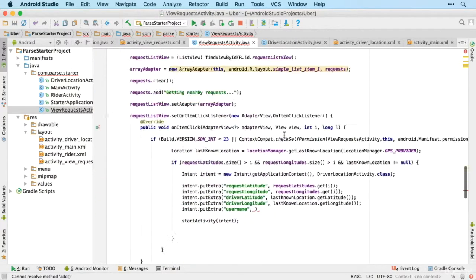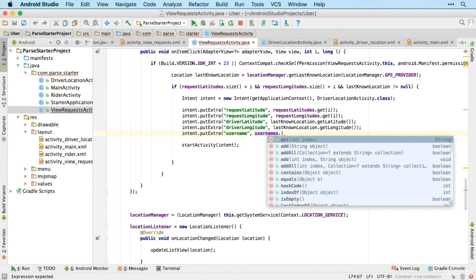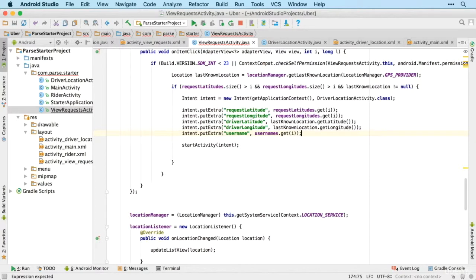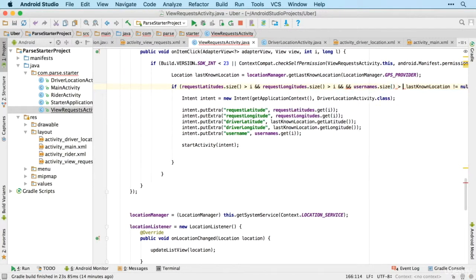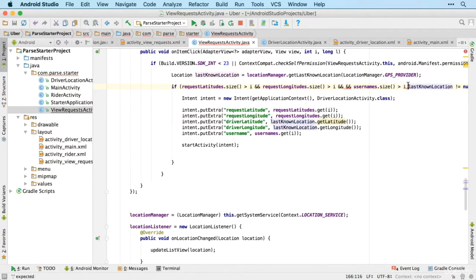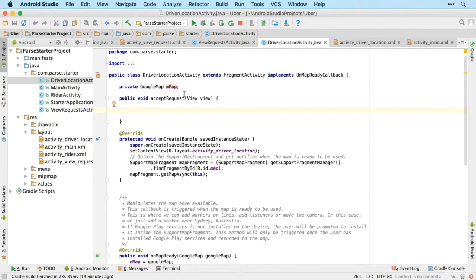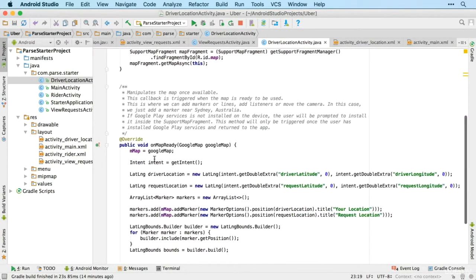Okay, so now we're going to pass that as well. So that's going to be usernames.get. And again, we want the ith one. And I'll just do a check to make sure that there are enough usernames to go round. There we go. So that should now pass on the usernames. Let's define our intent so we can get that wherever we need.